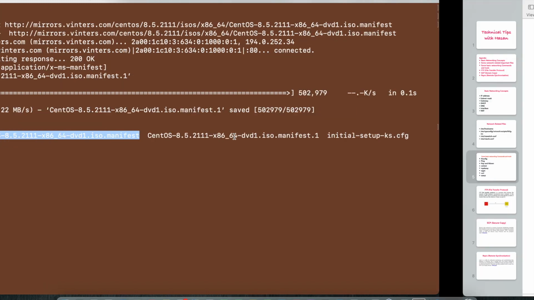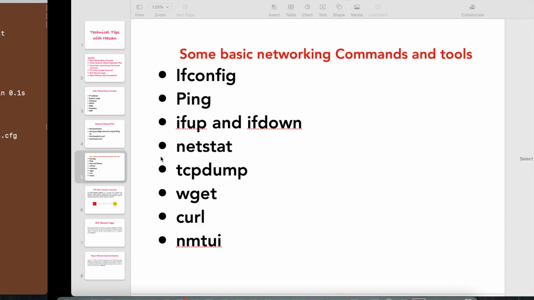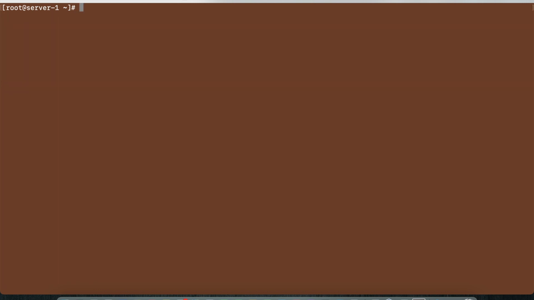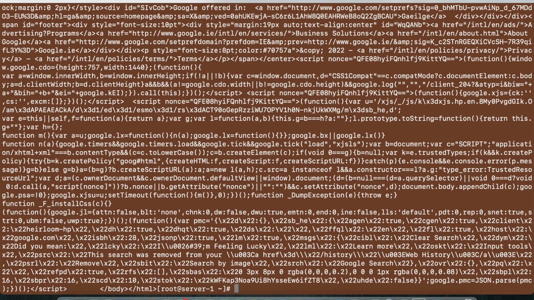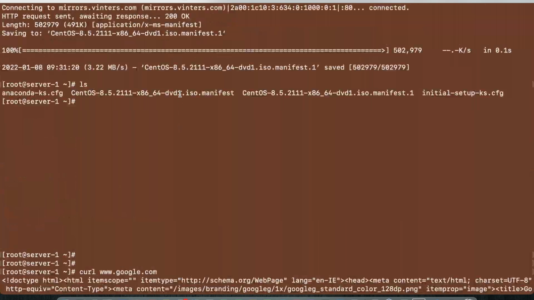The next one we have is curl. Curl is a very important command. Basically, when we are troubleshooting a website, on the Linux command line, we have curl. For example, say curl www.google.com. It will either give you the HTML source code and these kinds of things.